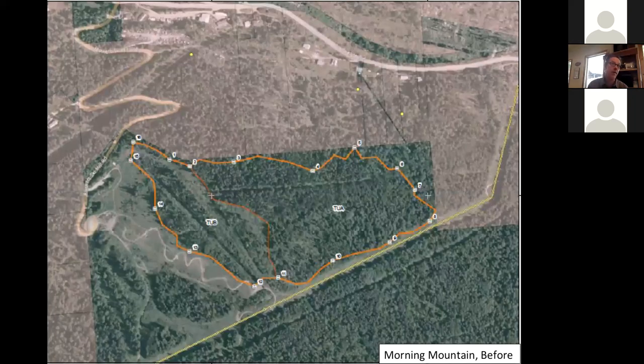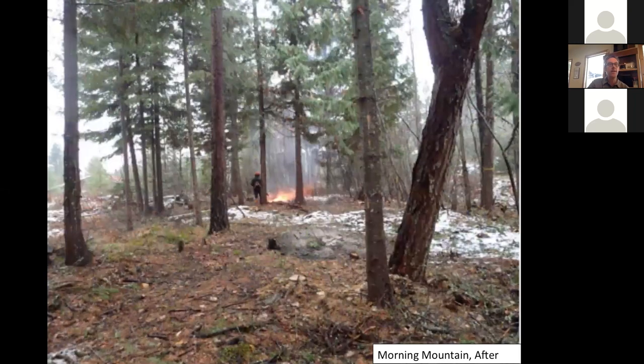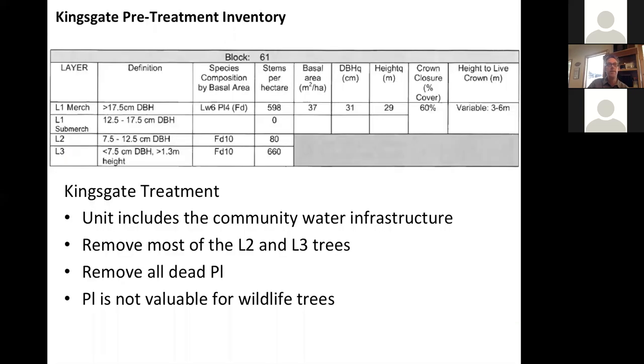Here's another area in Blewett outside Nelson. This used to be the Morning Mountain Ski Hill. It's now a very, very popular mountain bike area. This is what it looked like beforehand and after. In fact, it's just being completed. And that's the wrong slide. So we'll just click onto the Kingsgate stuff.